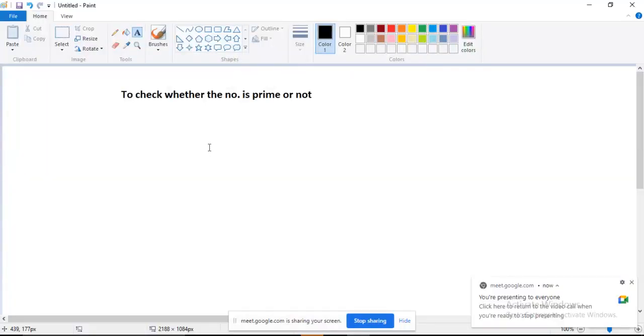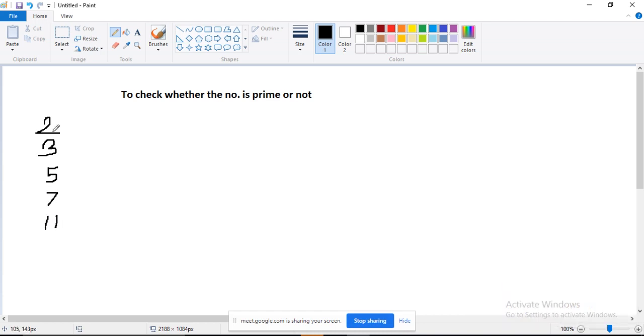Okay, program to check whether a number is prime or not. See, how do we find out the prime number? We know that 2, 3, 5 are prime numbers, because we learned from childhood that a prime number is divisible only by itself and 1. These are some examples of prime numbers.